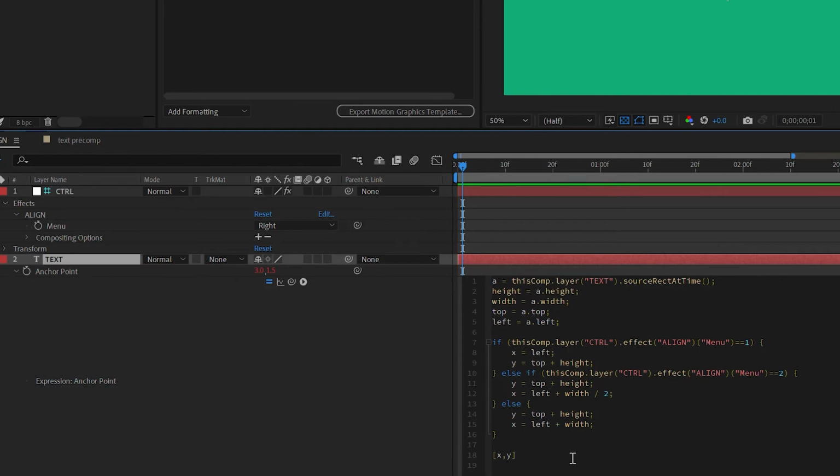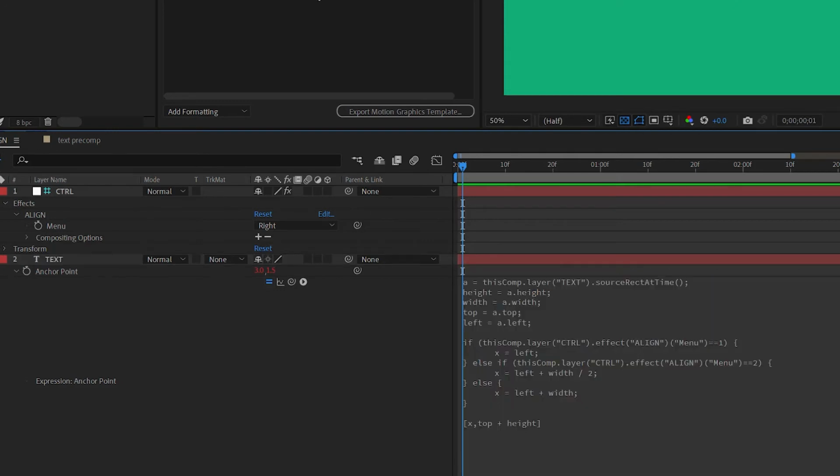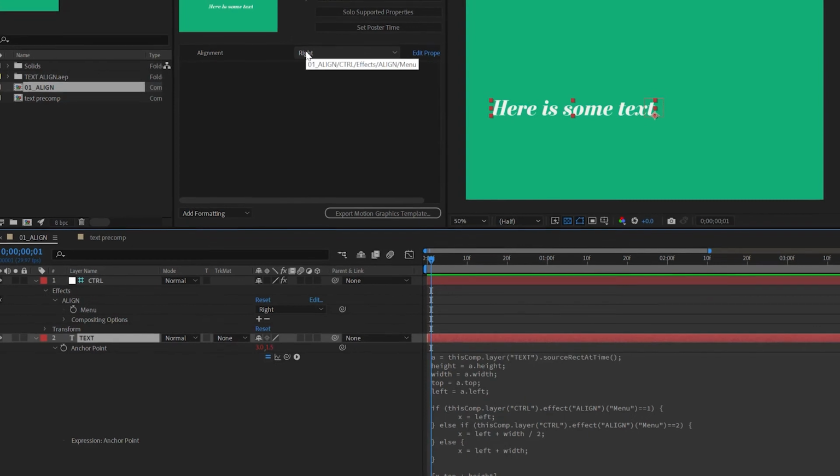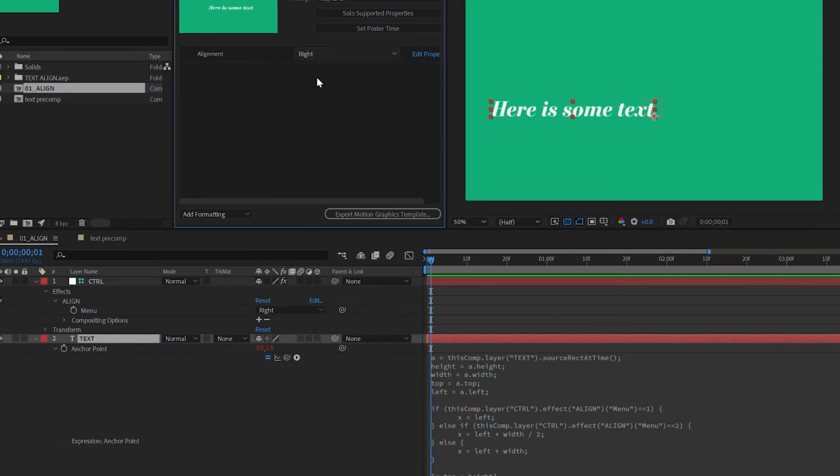Because our y position for our anchor point is not changing through any of these options, we can actually go ahead and take this out and replace our final y coordinate with top plus height. And then we can simplify our expression and remove the y for each of these. So we have something that works pretty well here. The text looks good when we toggle through the drop-down menu.